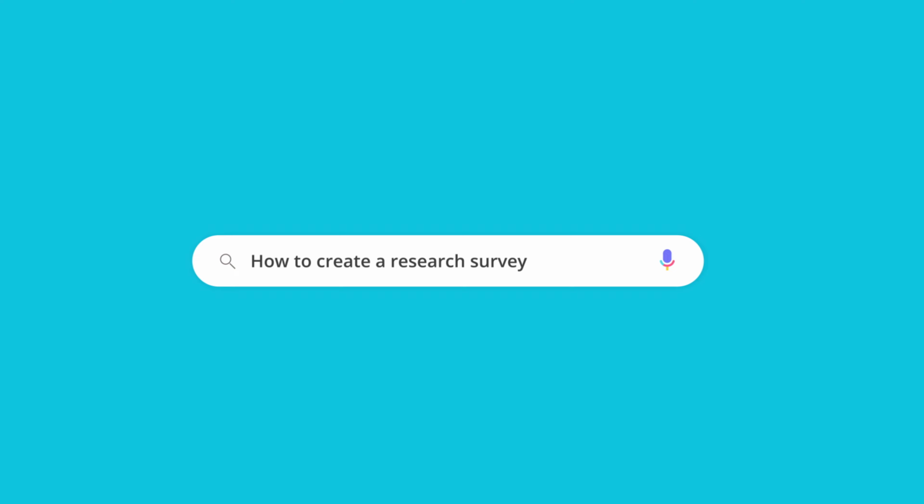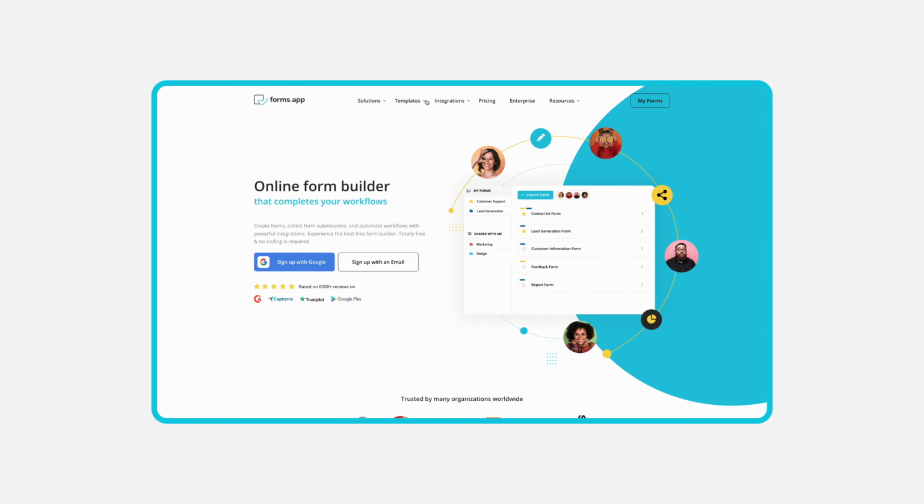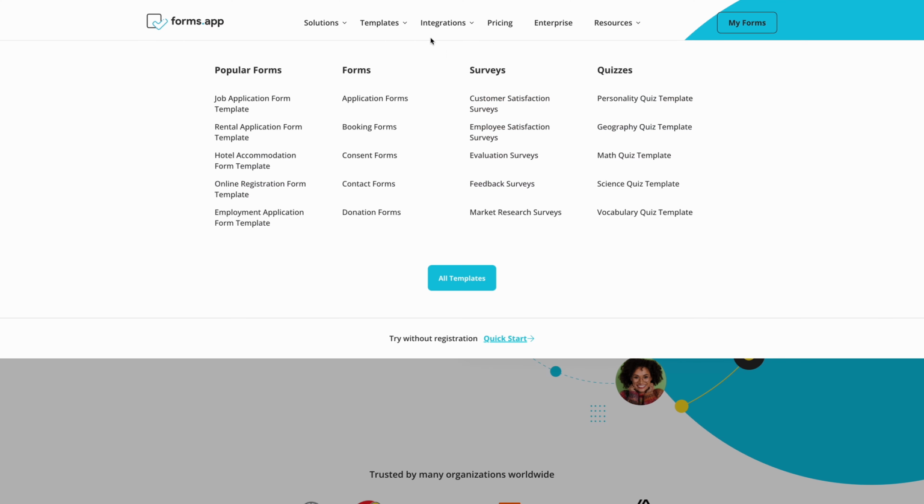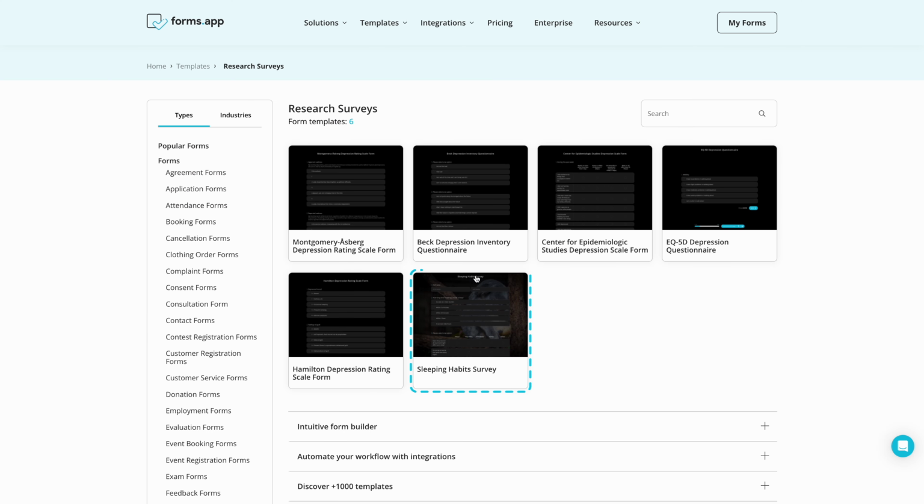Research surveys are great for learning about a certain topic in a specific group. In this quick tutorial, we will show you how to create a research survey that will get you great results. First, you will need a survey maker tool like Forms app.